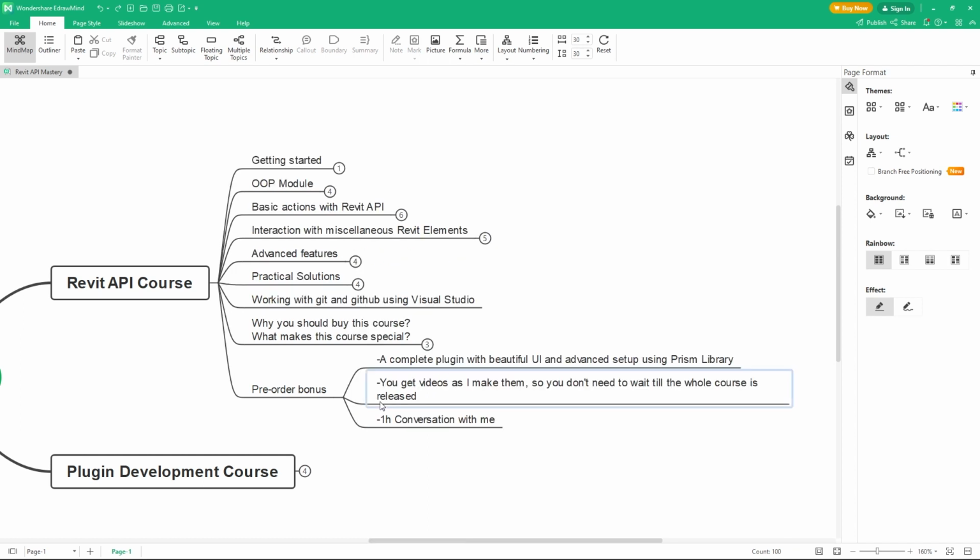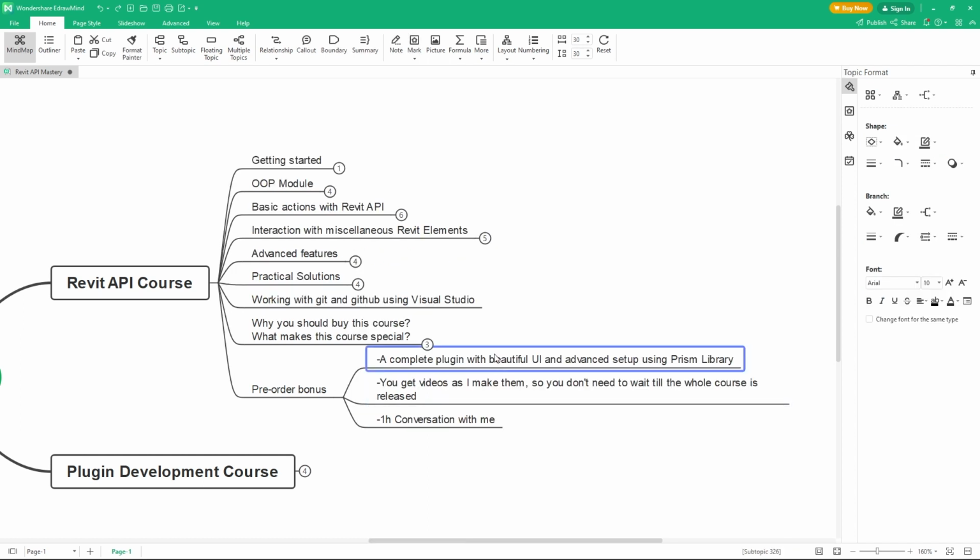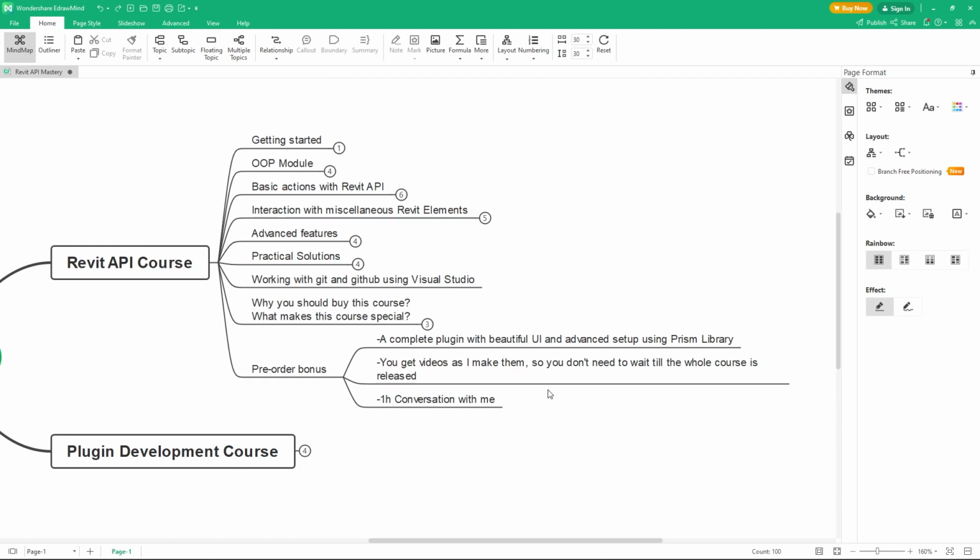Here, it will include one of my plugins, and you'll have the advanced setup using the Prism library. So you'll see how I set up my plugin, so the changes are easy. You can easily make some changes to that plugin and all of the cool features. Also, you get videos as I make them, so you don't need to wait till the whole course is released, right? That is also one of the great features. If I have one chapter done and all the exercises for it, I'll release it and you can start watching it. So it's also quite a cool benefit.